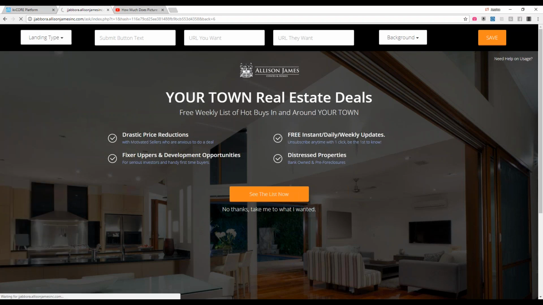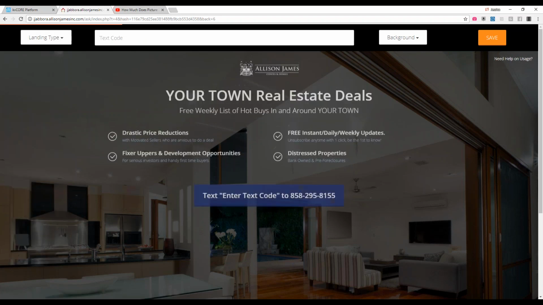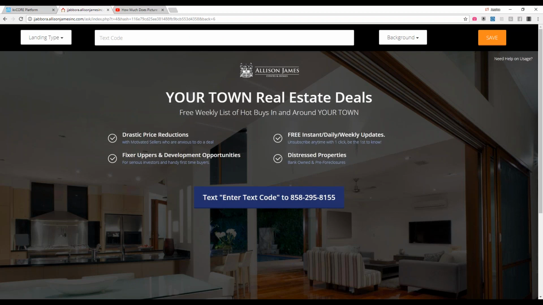A text lead. This is just very simple. It's a simple page that's going to be designed for mobile use. You can create a custom text code and then use it in this landing page for a mobile ad. And if the user taps this button, it's going to open up the text message compose window with your smart number in it.